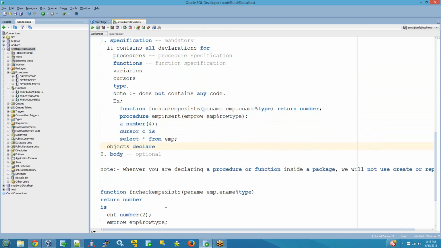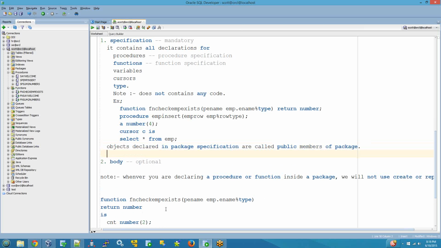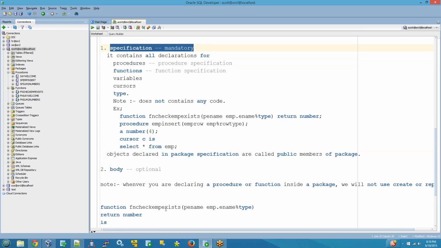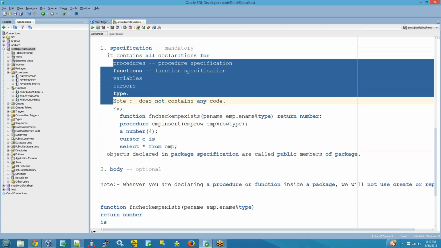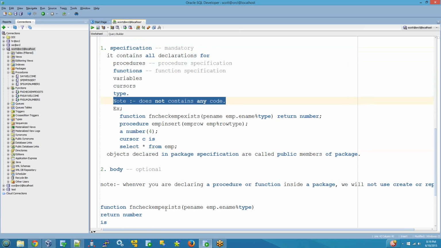Objects declared in a package specification are called public members of a package. So this is the package specification. What does the package specification contain? It contains declarations for this one. All are optional. You can contain all or only one. And one thing: it does not contain any code.